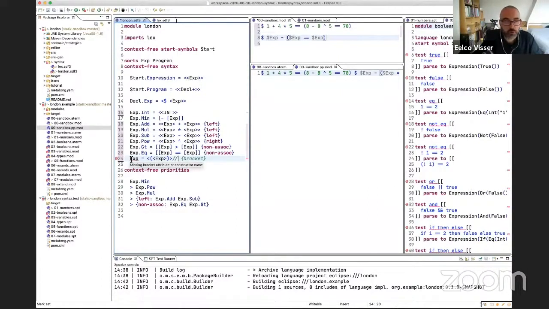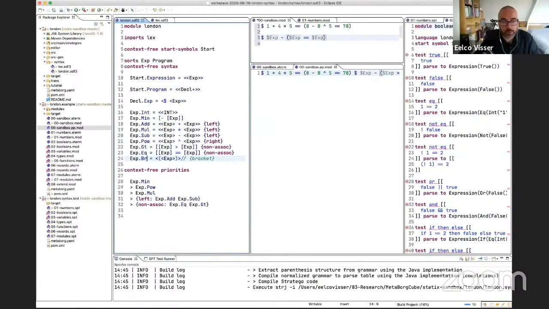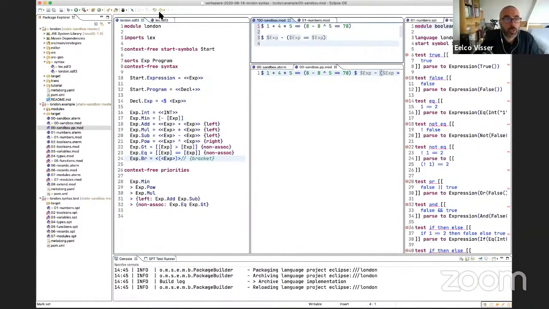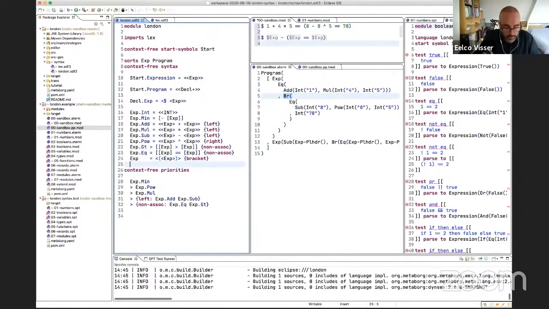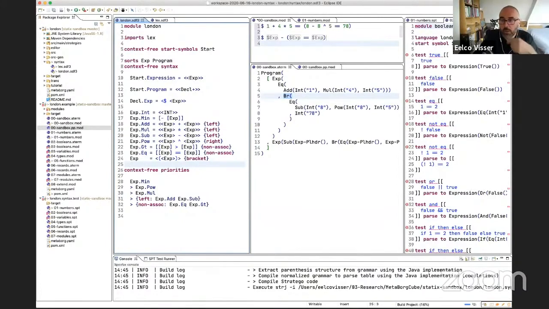So each production should have a constructor. I could say let's have a bracket constructor, and now what we'll see if we get the AST of this language is that we get explicit bracket constructors in the AST. And typically when we build a language, we're not interested in the brackets, right? They're not semantically meaningful, so we want to leave them out. And that's why we have this facility that basically turns brackets into extra syntax. Does that make sense?